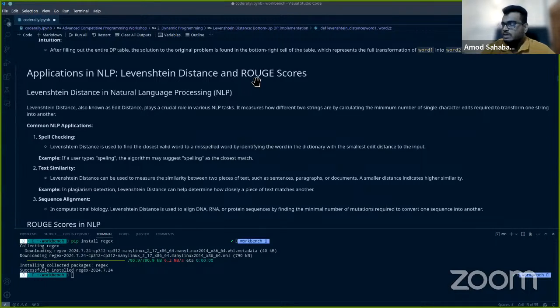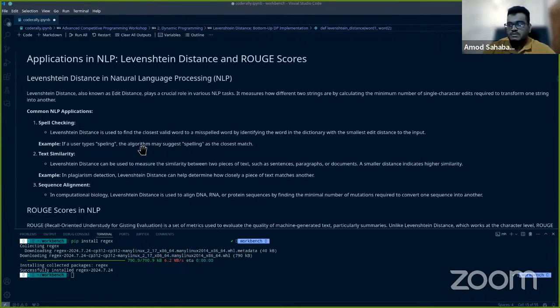I'll tell you why. Levenshtein distance is basically trying to find the difference between 2 words. It's not contextual, but it tells us whether they are close enough. For example, we use it for spell check. When you're using your keyboard's spell check, Levenshtein distance is what is being done. Text similarity: we can measure the similarity between 2 pieces of text, but this is not contextual similarity.